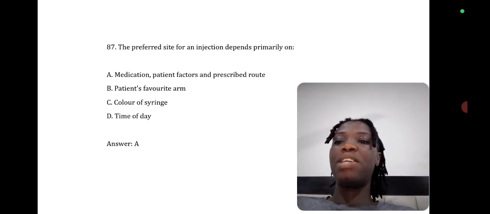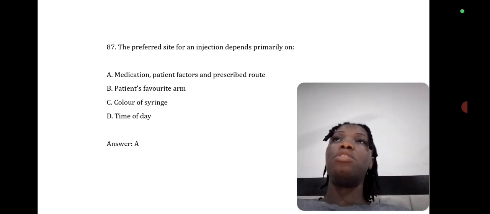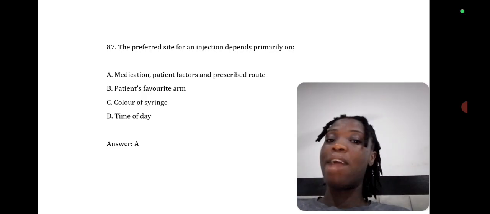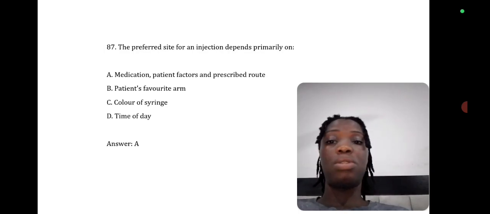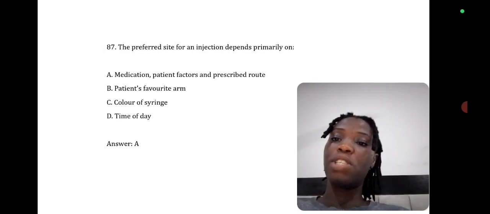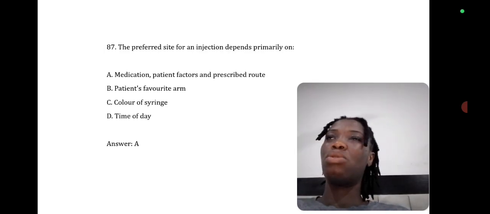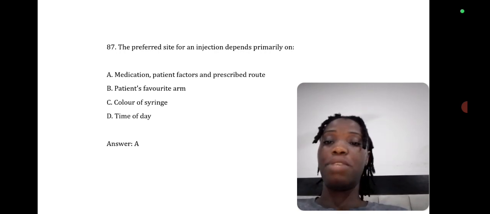87 says the preferred site for an injection depends primarily on what? That's the preferred site, per oral or IV or IM or subcutaneous, is dependent on what? Dependent on the medication you are giving, on the patient's factor, and the prescription route. So it actually solely depends on the patient and the types of drug that you want to give.